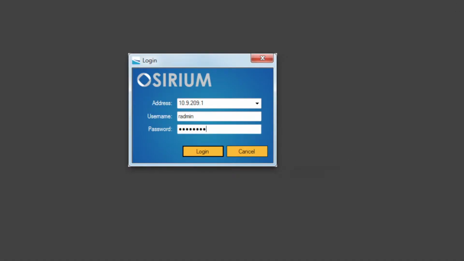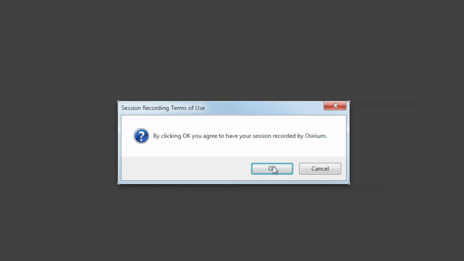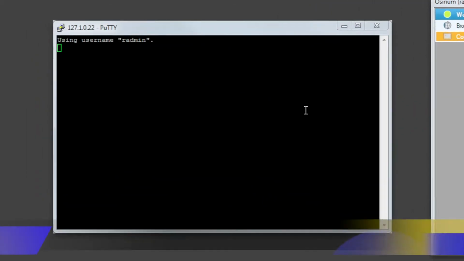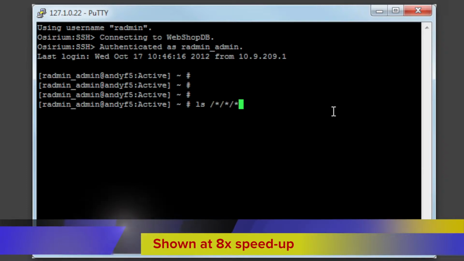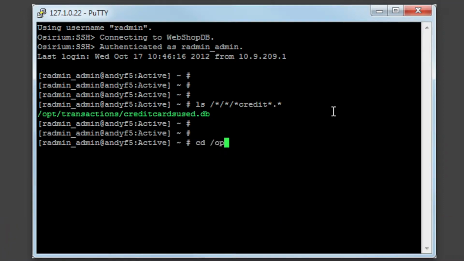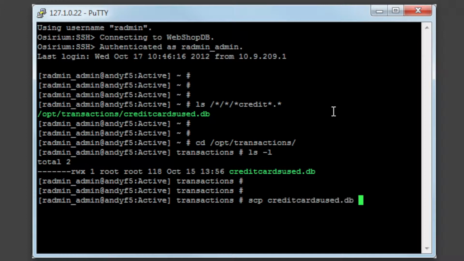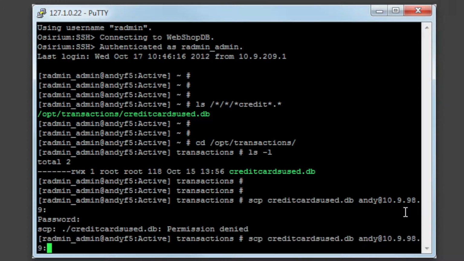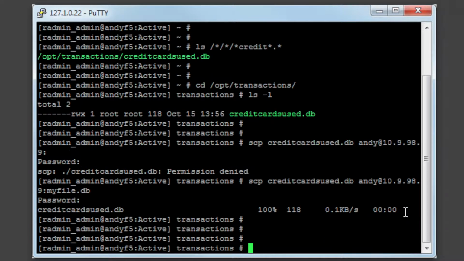Here the rogue admin is logging into Assyrium. They get a warning saying they're going to be recorded, but for the purposes of this demo, they're going to ignore it. Here you'll see our rogue admin looking for credit card details. He's intending to copy them to another machine. This is against PCI compliance. Anyway, his first attempt fails, but his second is successful.